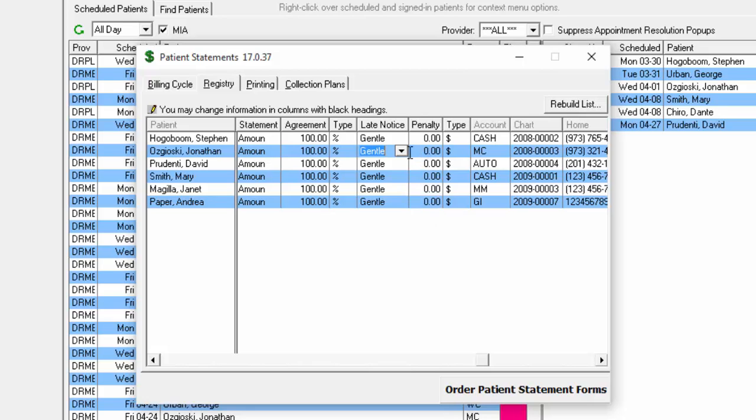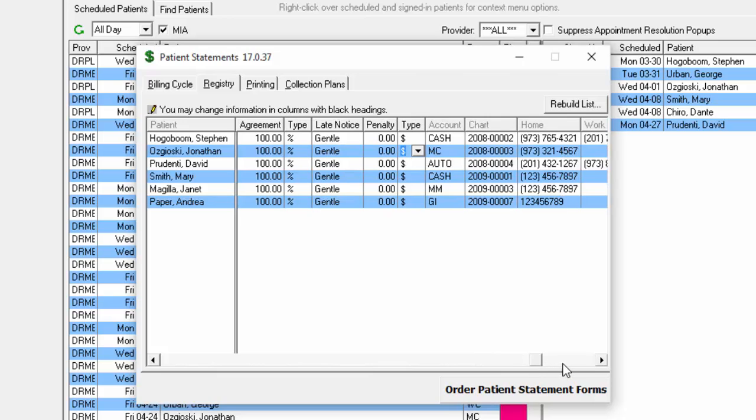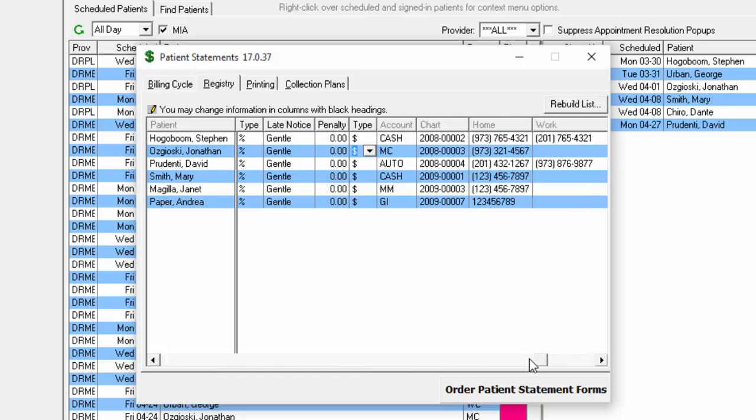Now, if you do charge a late fee, that penalty amount can be put in either as a dollar amount, or you can change it to a percentage of the balance due. And then additional information is here. There are some offices that use this list for collection purposes, and it can be used for that. However, this is not the ideal list in the system for that purpose.